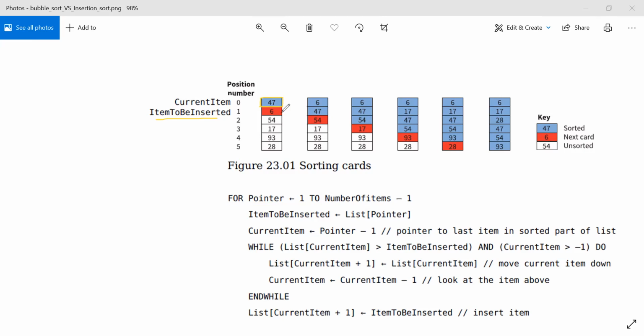Now we want to compare 6 to 47. Which one is smaller? 6 is smaller, okay? So 6 will be swapped with 47. 6 will be on top and 47 will go to the bottom. And then the current item, instead of 47, will become 54. Sorry, the current item will be 47 and the item to be inserted will be 54. The item to be inserted is the one in red color.